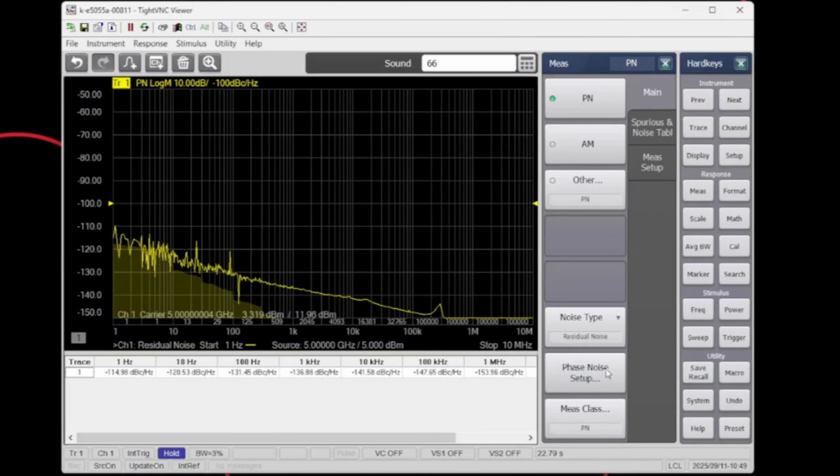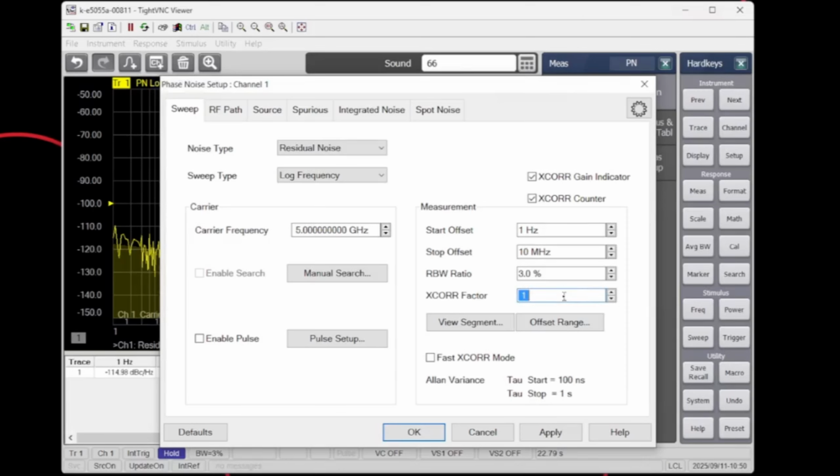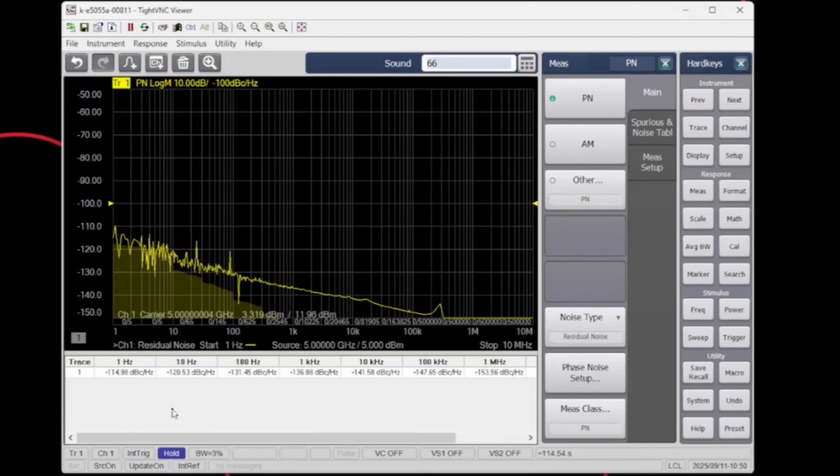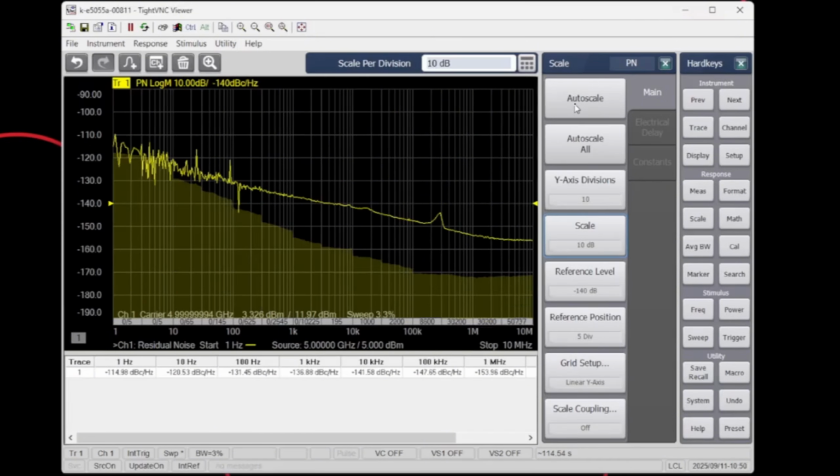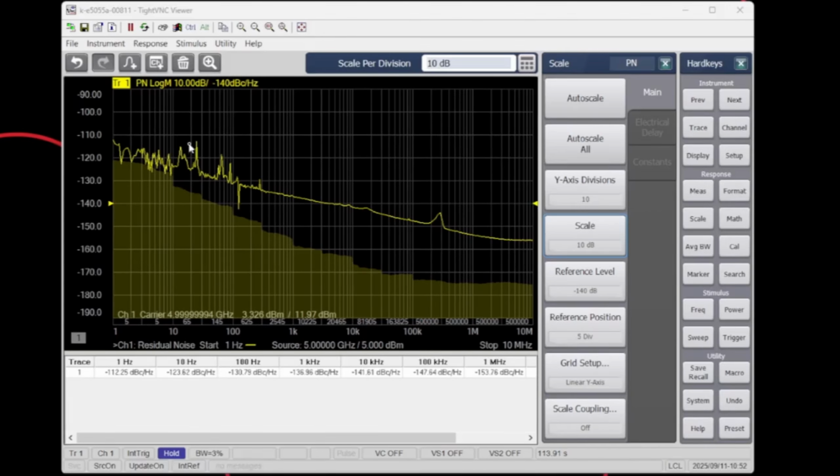You can change up the cross correlation factor if you like. Let's turn this to 5 and hit apply, just for measurement's sake. I might want to auto scale this a bit so it looks a little more viewable. And we'll be right back as we get closer to the measurements. So we're getting close for the measurements to be completed. And there you see the resolution's a little better.